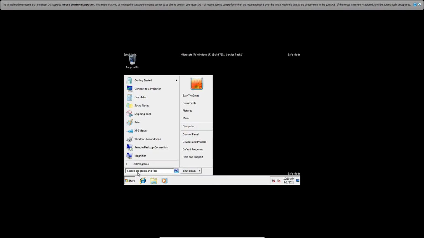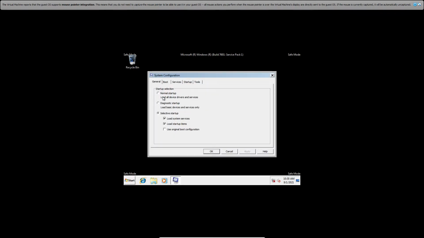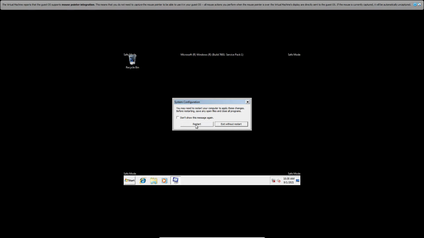Start msconfig. If my keyboard wants to work. And now we start up msconfig. We go to boot, uncheck safe boot, and hit OK and restart.